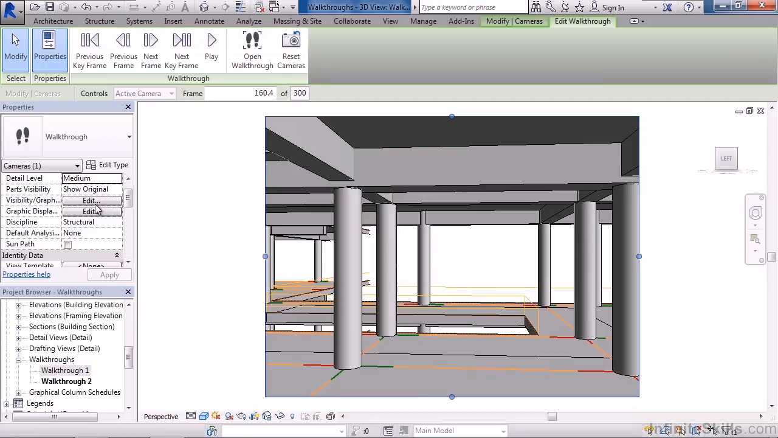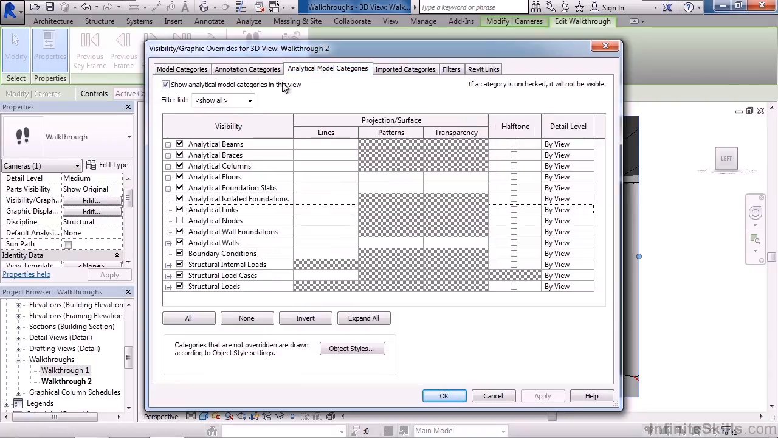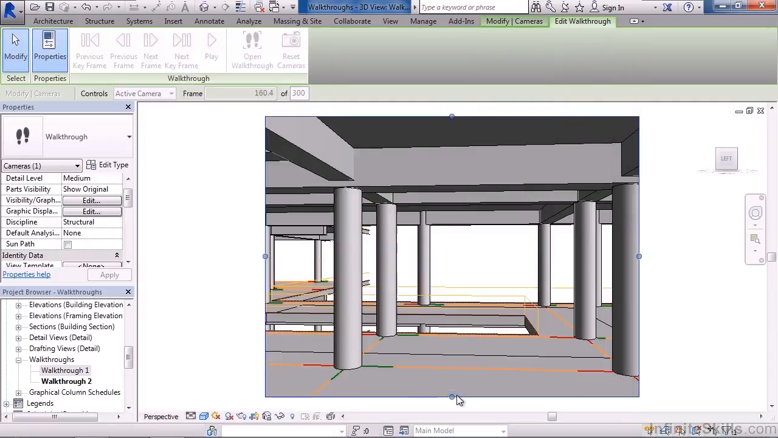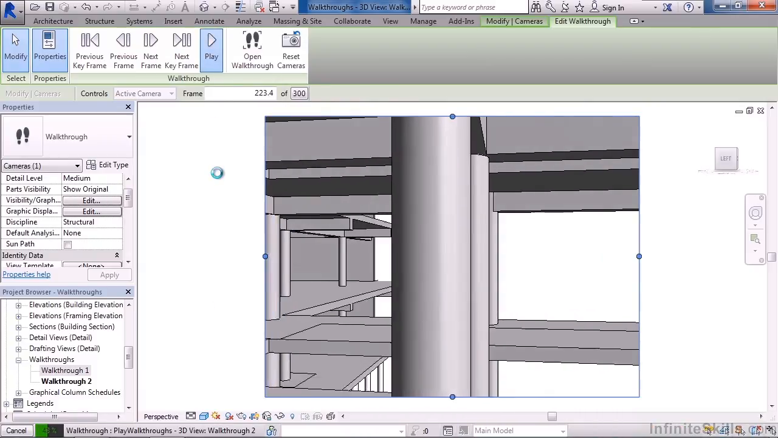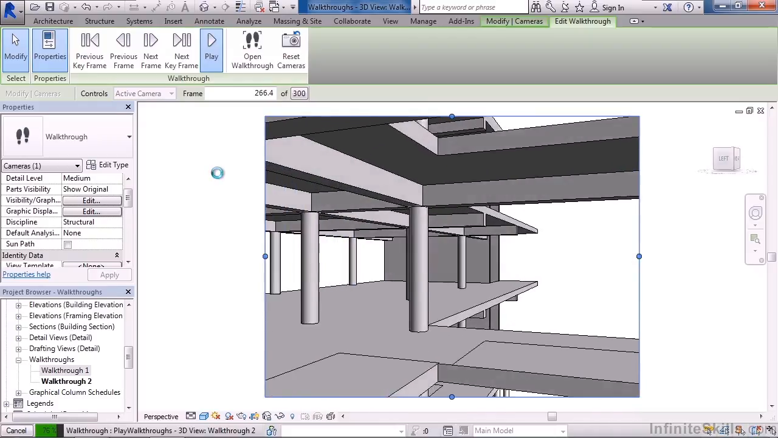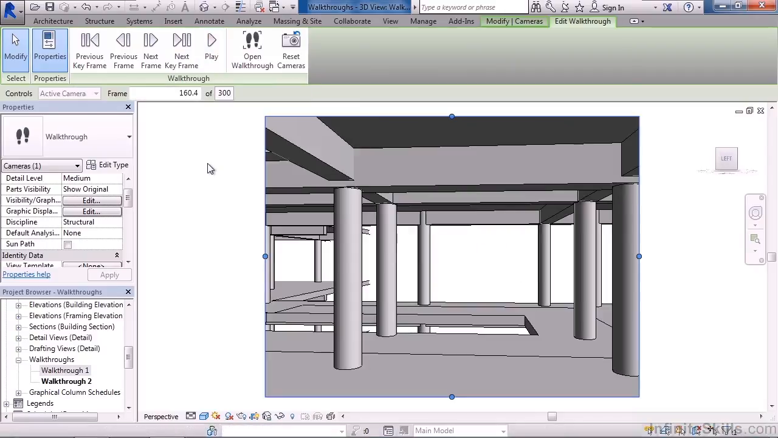In the property area on the left, click Edit to the right of Visibility Graphics, go to the Analytical Model categories, and uncheck Show Analytical Model Categories in this view. Click OK. Now, let's play our walkthrough. This will play our walkthrough as we currently defined it, walking through our space. Now, after the walkthrough is played, we can go back to Edit mode to edit our walkthrough.